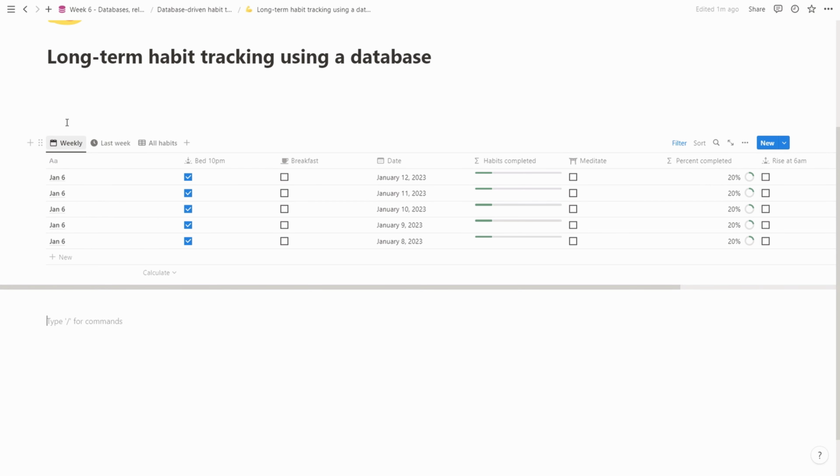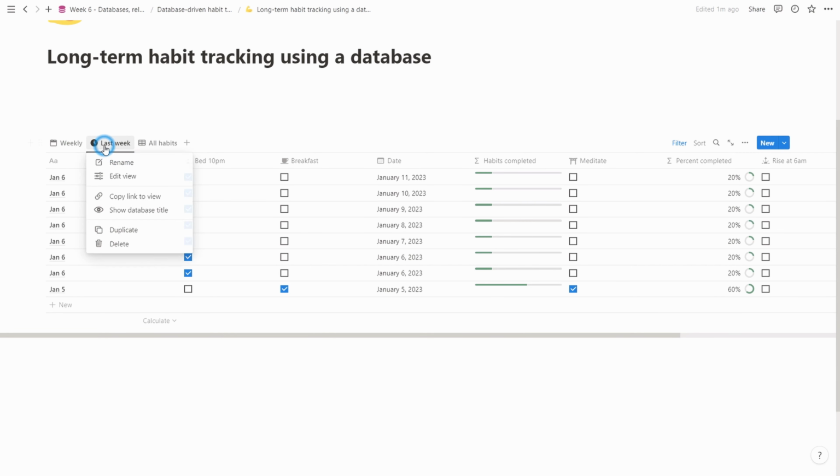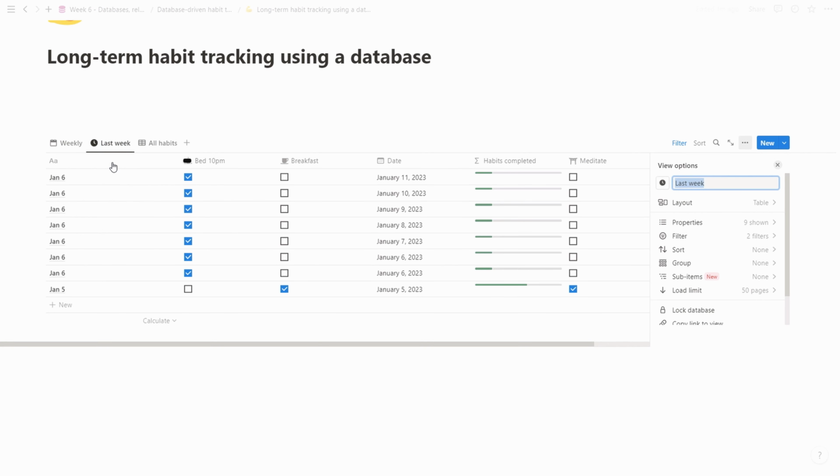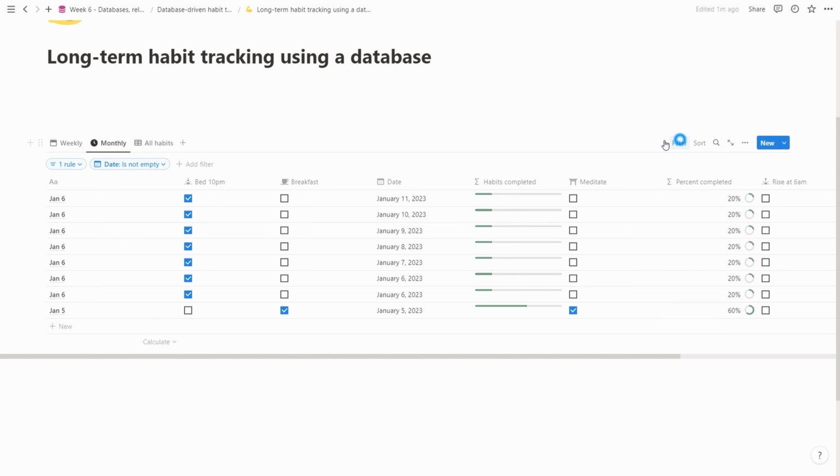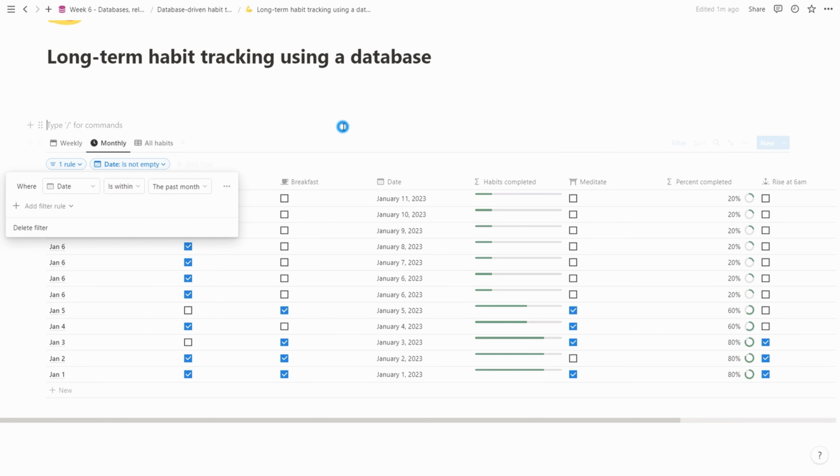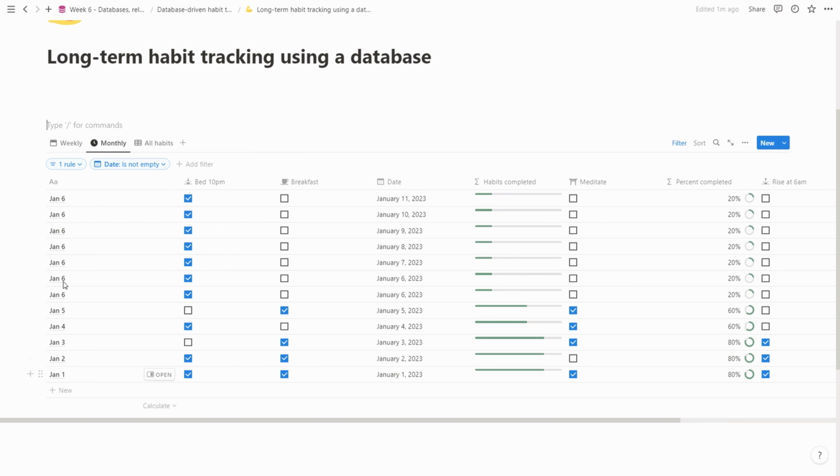I have my weekly view for this week. Last week, actually, maybe we want to change this. Let's rename this and we say it's monthly. Great. We go into the filter. We change the rule to say within this past month. And now we see all of January here, which is great.